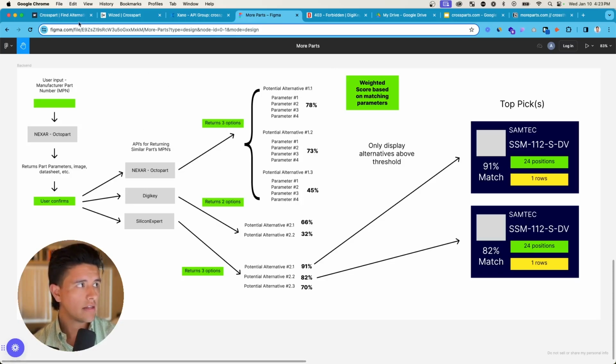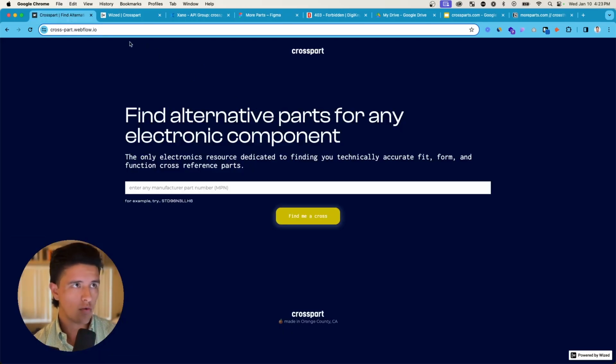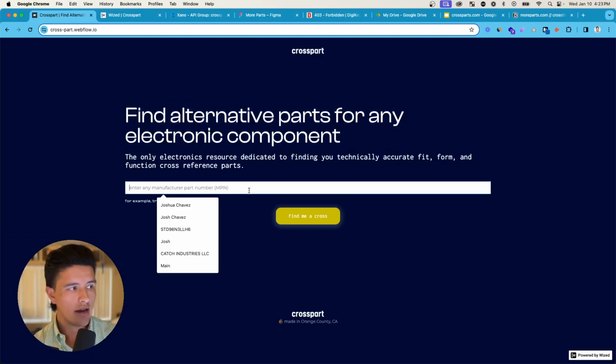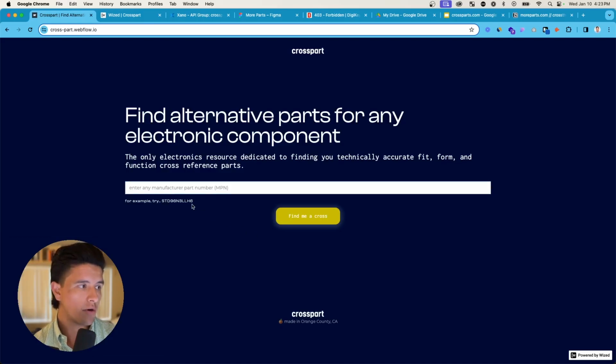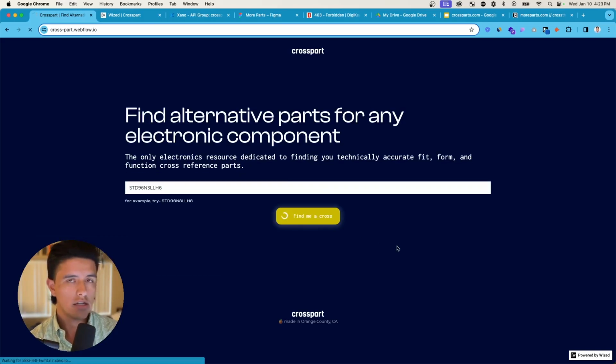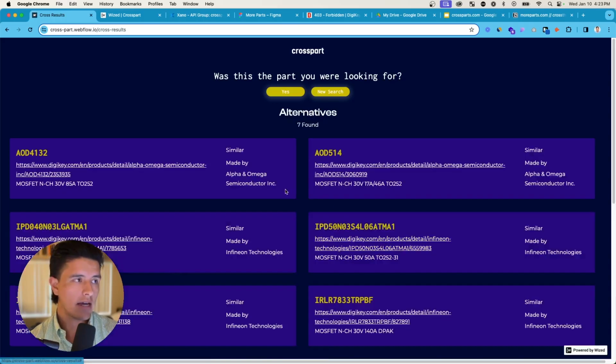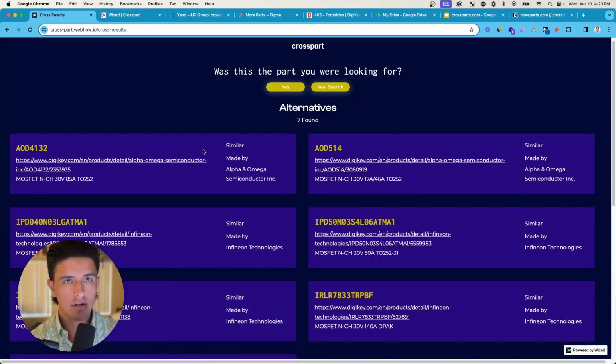The way this is all patched together: this is just a Webflow front end, a Webflow website. Super simple. I'll jump into Webflow and show you as well, but I did all the design in there. Really the only input coming out of here is entering the manufacturer part number. So I'll highlight this example, pop it in there, click go or find me across. It's going to run everything on the back end, and then boom, it's going to populate the alternatives.